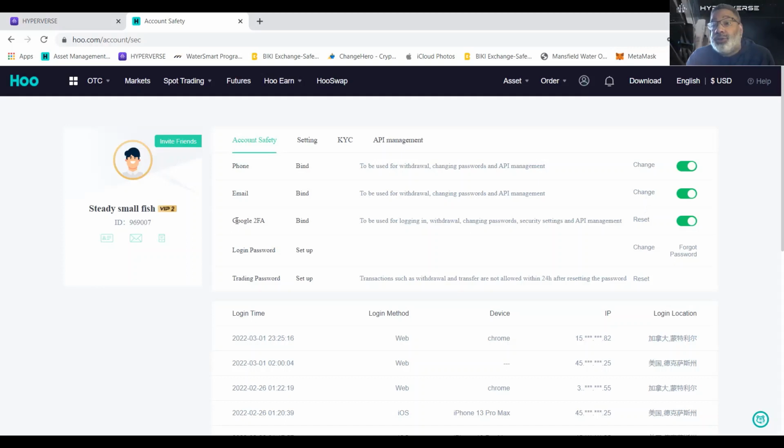Again, the next one is the Google 2FA, the authenticator. You want to bind your authenticator to your account. Okay, it's another level of security that's very important because it keeps people from hacking your account. If your account gets hacked and they don't have that Google authenticator code, they can't get into your account.